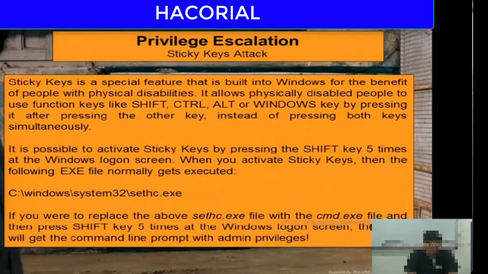Sticky keys is actually a special feature that is built into Windows for the benefit of people with physical disabilities. It allows physically disabled people to use the function keys like Shift, Control, Alt, or the Windows key by pressing it after pressing the other key, instead of pressing both the keys simultaneously. So usually when you're using Control and Control A, Control F or whatever, you need to press both the keys together. But physically disabled people are not able to do that.